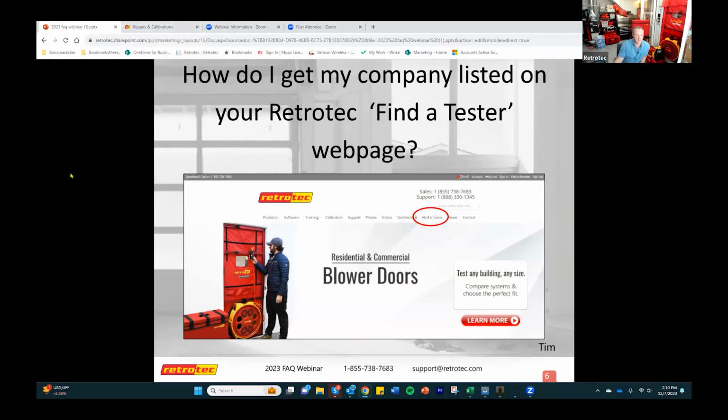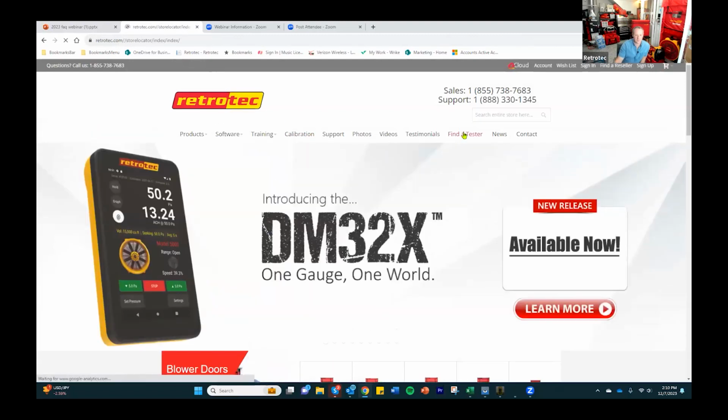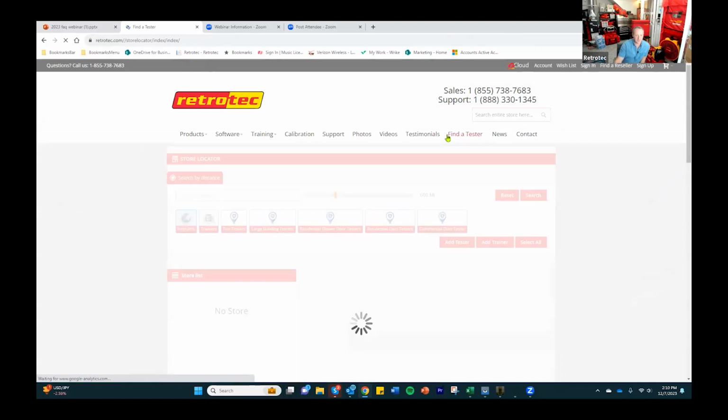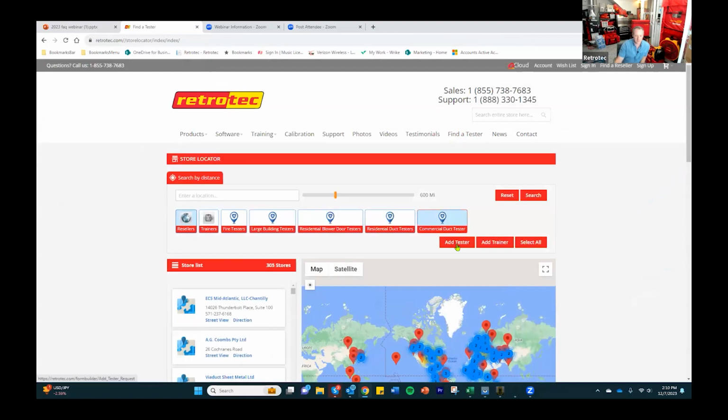Okay. If you go to the top, let's start at the Retrotec main page there. And again, at the very top, you'll find a Find a Tester section. And you click on that. And then if you look right here, underneath where it says Commercial Tester, you can click the Add a Tester, and then there's a request form to send to us, and then we can get you listed that way.